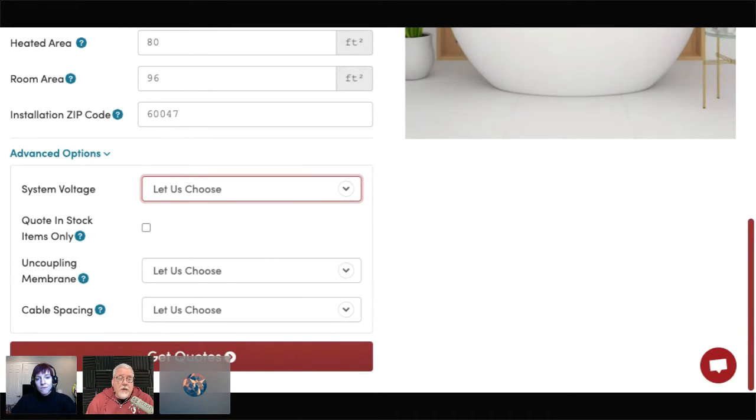The next thing I want to talk about is the next one down, and that's the uncoupling membrane. We've been in this business for a really long time, and we are experts at floor heating. So we know how to heat different types of surfaces with different types of products. Some companies out there only have one way to install heat, and you have to do all of your installations following their one method of heating.